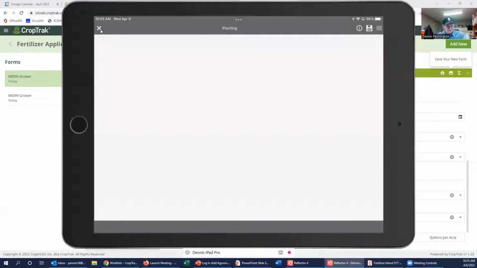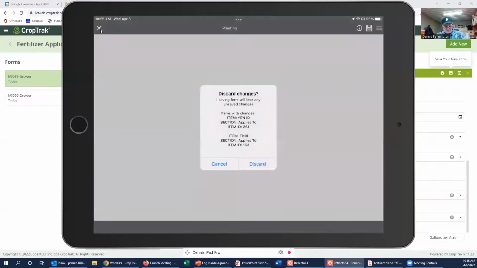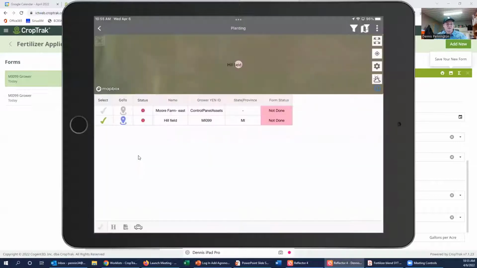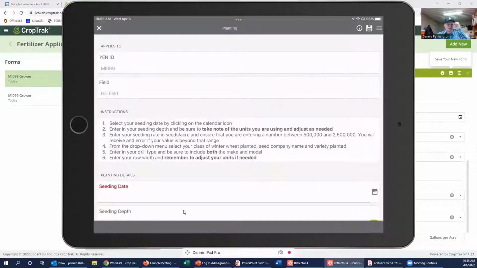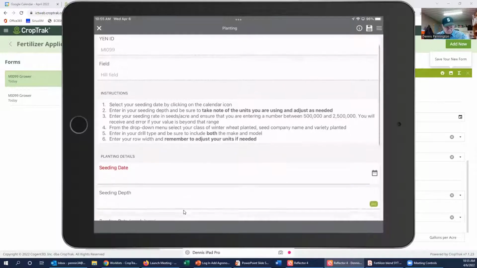But I'm not 100% sure why. All right, let me discard this. Let me see if I can get back in here. All right, so I got the green check. I'm gonna hit the plus button. Yeah, there we go. I'm not sure. First time through, it just didn't quite work right.